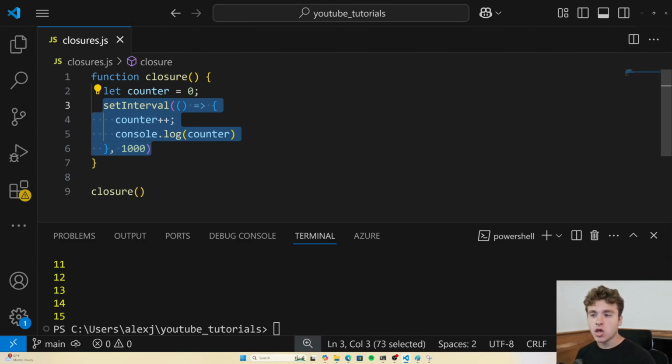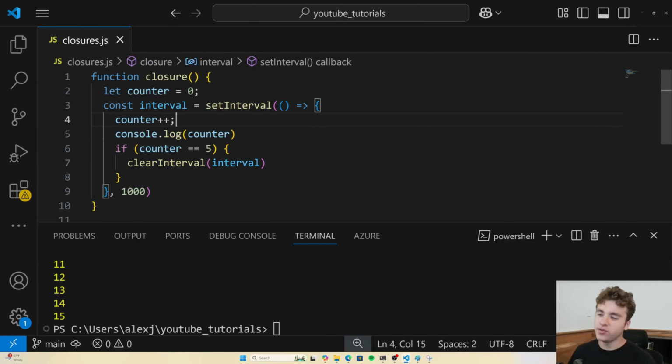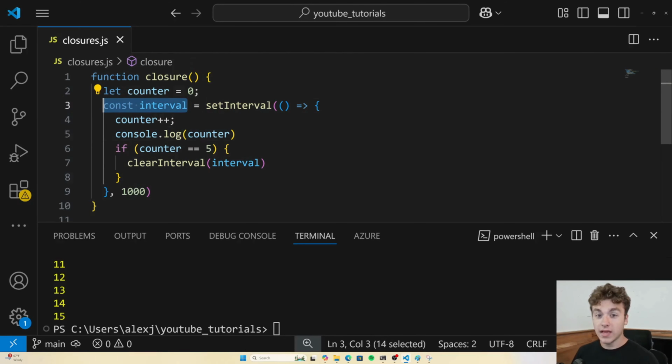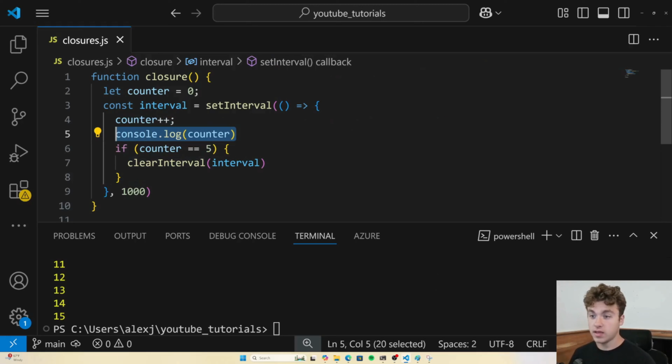So to combat this, you have to clean up these long-running processes that are closures. So here's how you do that. You're going to store this set interval in this interval variable. And just like before, you're going to increase counter and then log it to the console. Then you're going to check if counter is equal to 5. And if it is, you're going to use this built-in function, clear interval. And you're going to pass this interval variable into this clear interval function.